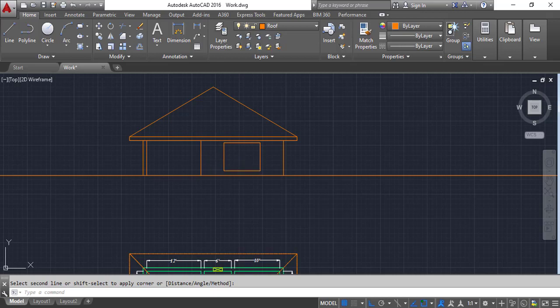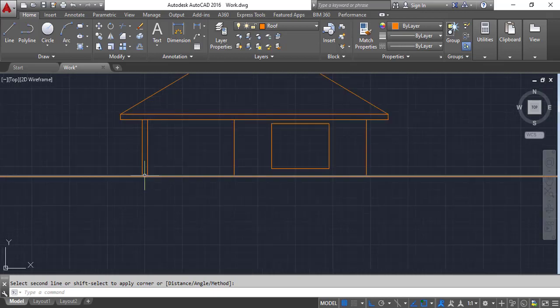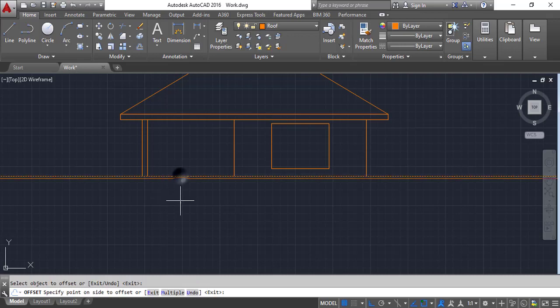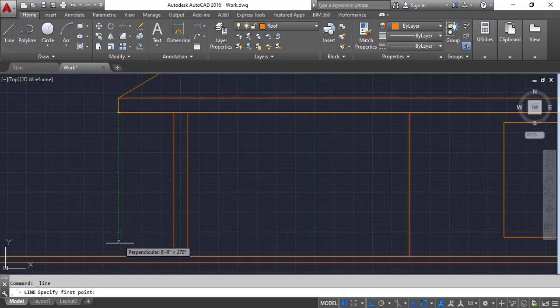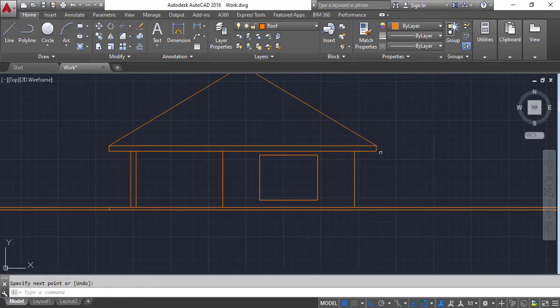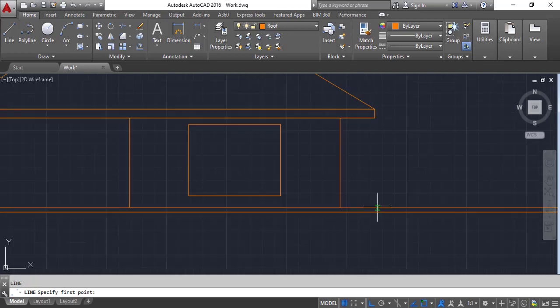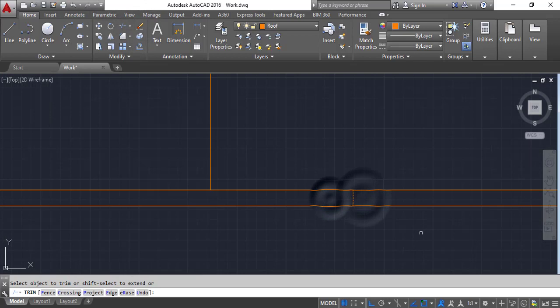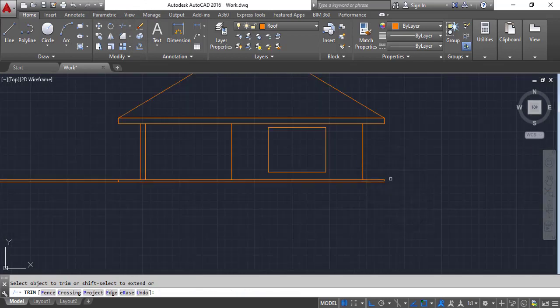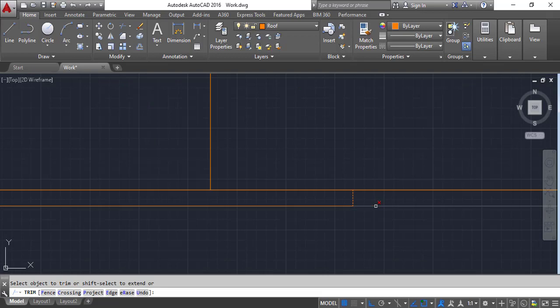Okay, in here I'm going to offset this line down to the floor 4 inches, and I'm going to make this line to here, enter, and you can drag like this point here, enter, and trim it. This line can make the trim this one. Press undo here and trim only this line.